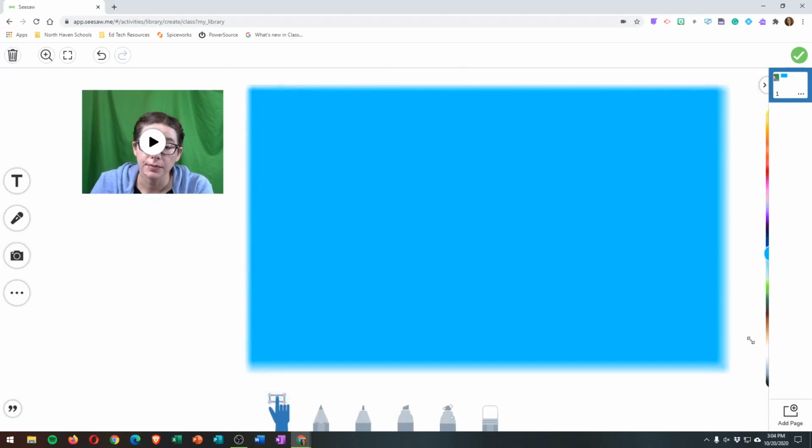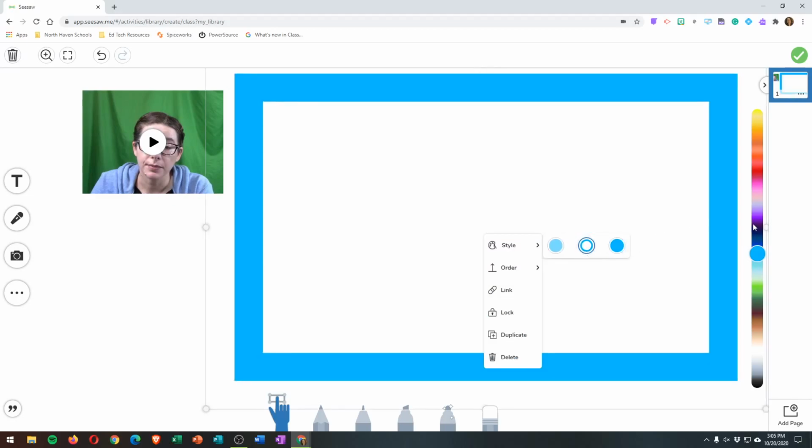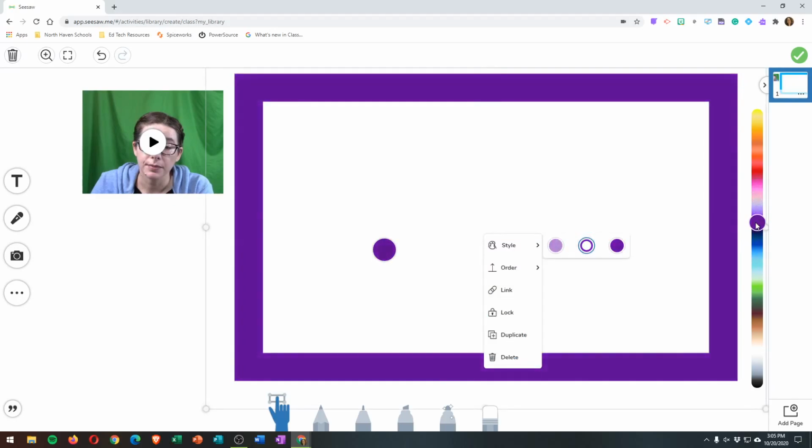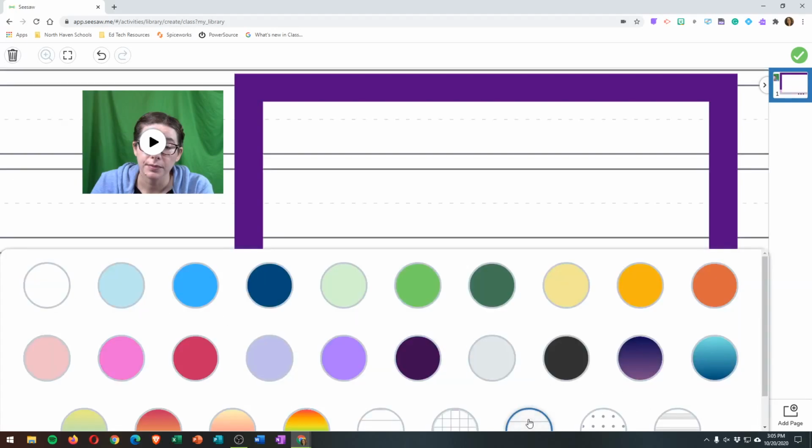So let's say I want them to draw something when I'm done with the video. I can click one of these squares, come to the 3 dots, and change the style to an outline. I can also change the color of my square. When I'm done, I can lock it, and that way the students won't be able to move it. I can also, if you want to, add a background.